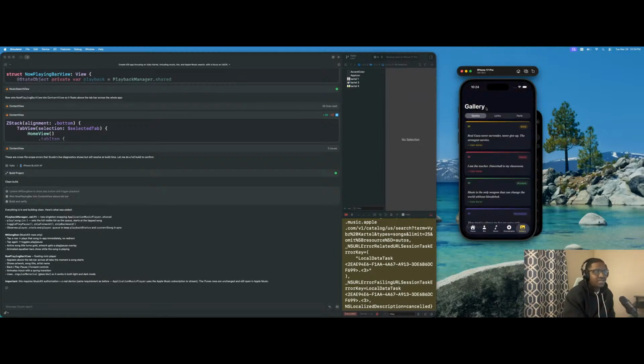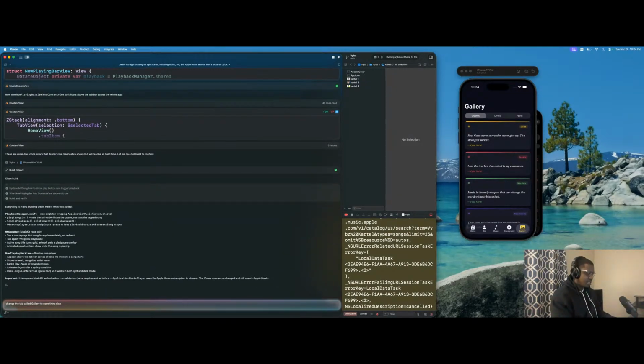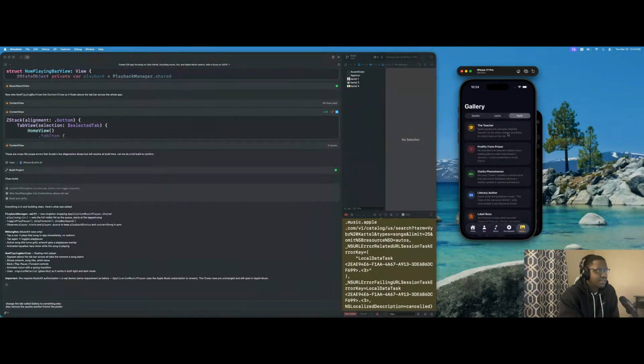I don't like the name of this tab, Gallery, so I'll change it to something else. I wonder what to call it. And also remove the quotes section from the picker. All right, so we'll just have lyrics and facts over here.